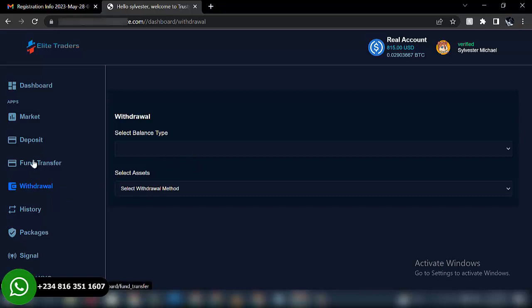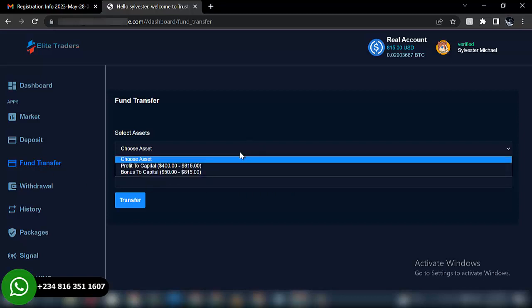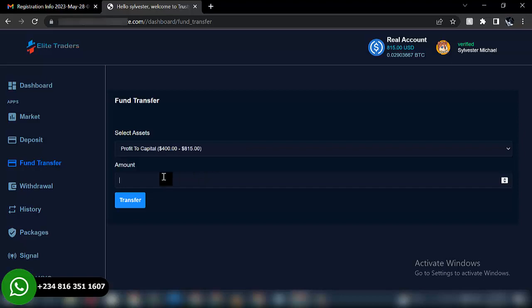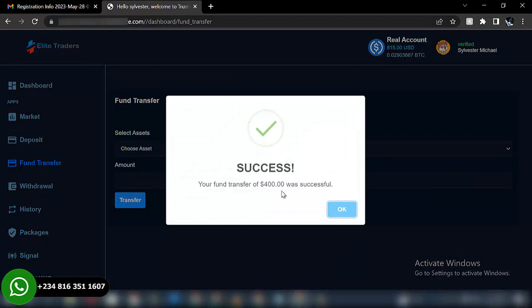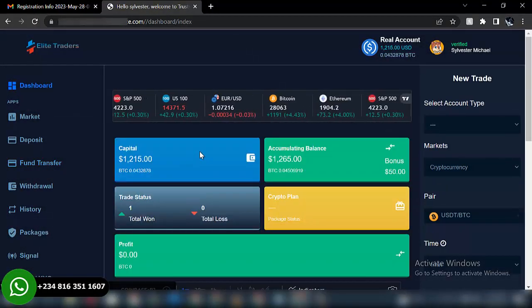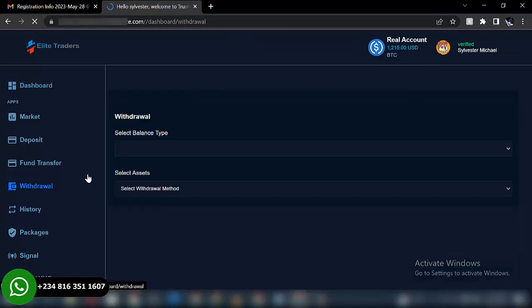So I need to transfer some funds from the bonus account, from the profits account, to the capital account. Let's say I want to add 400. All right, so 400. Let's see how much we have there now. Okay, we have 1,215. All right, so let's go back to the withdrawal section again.